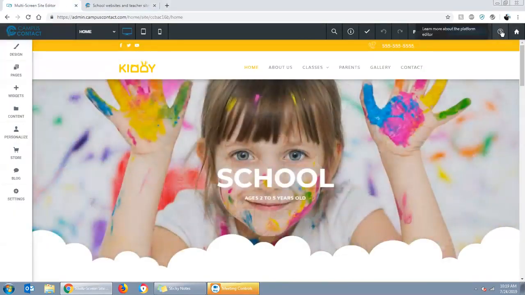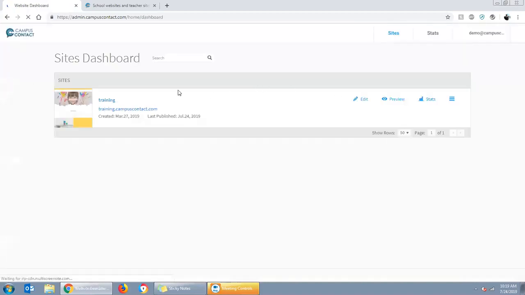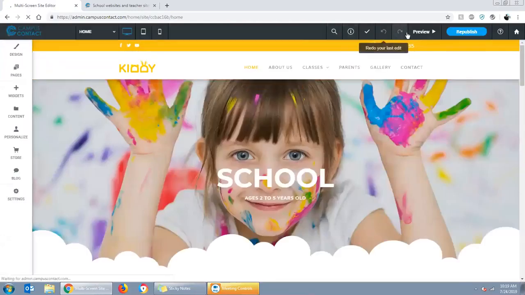So we've got our help icon, and then last is our home button. This takes you back to your dashboard so you can jump to another site or preview, stats, whatever else you need. So that's your top row of icons and options.